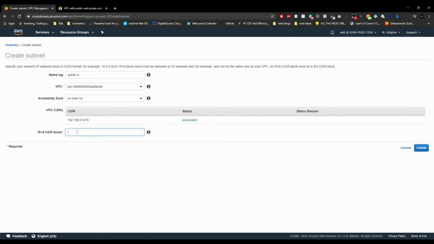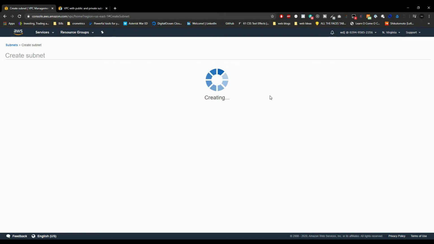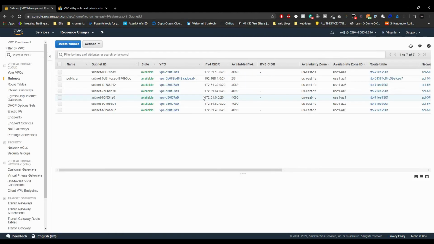And in our CIDR block, I'm going to type in 192.168.1.0/24. The netmask of /24 will indicate an IP range of 192.168.1.0 all the way to 192.168.1.255. Okay, so let's hit create and we're done. So we just created a subnet inside of our VPC.